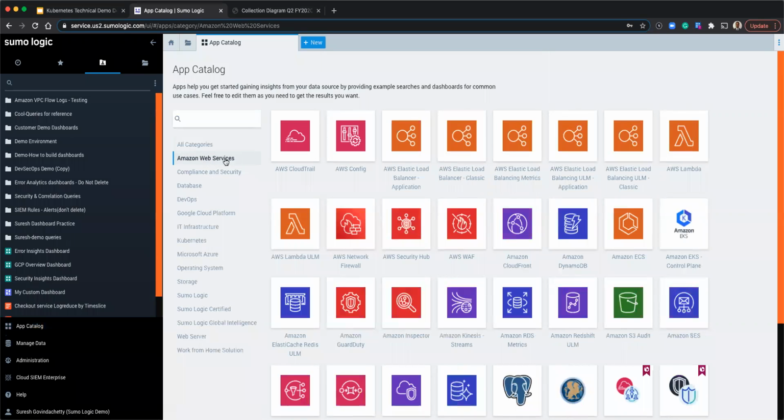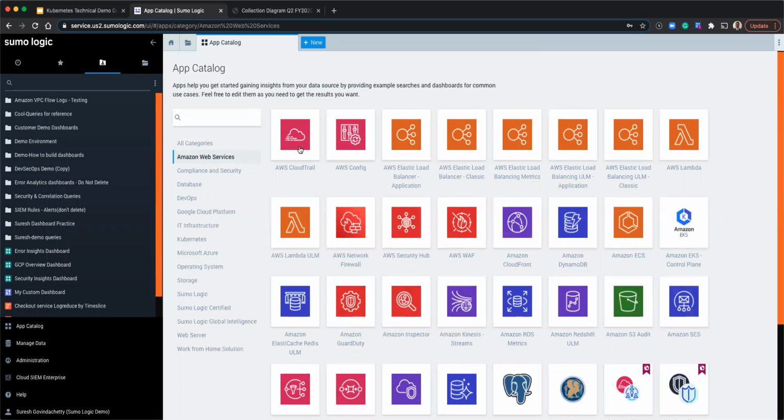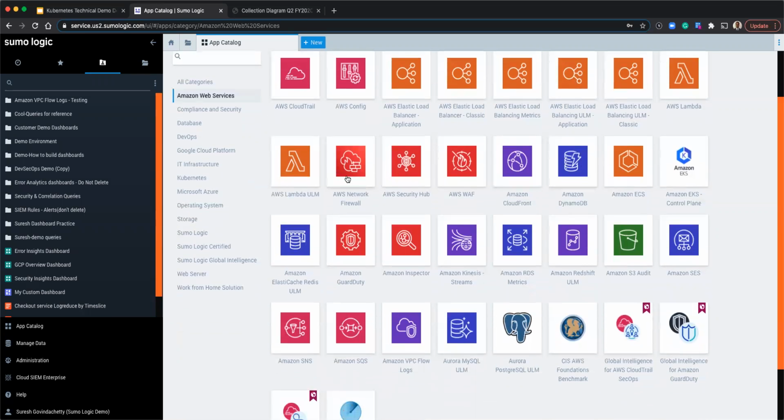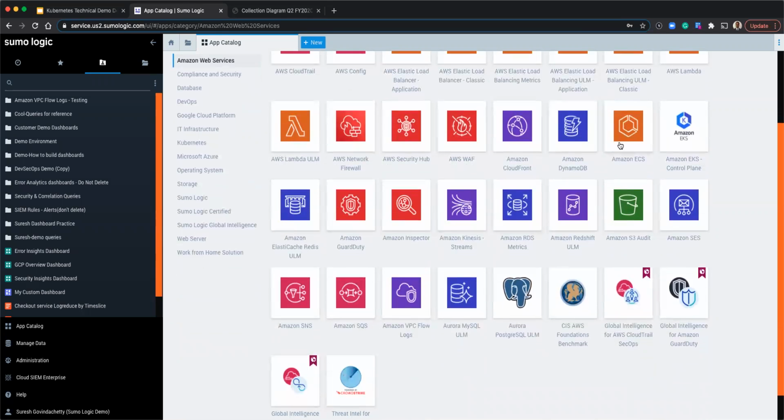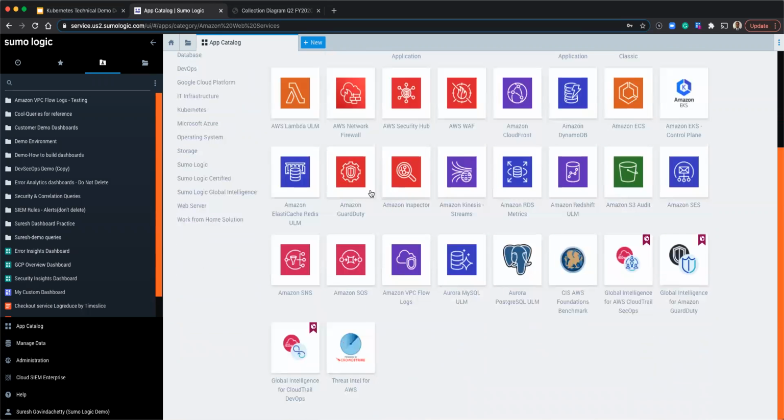You can see the AWS segment here. We have an app for most of the AWS services. You can see CloudTrail, AWS Config, the load balancers, both the classic as well as the application load balancer, Network Firewall, Security Hub, WAF, ECS, CloudFront, DynamoDB, and on the security side, Amazon GuardDuty, etc. You can also see a couple of interesting apps here. There is a CIS AWS Foundations Benchmark. We can help you to benchmark your environment against the CIS AWS Foundations Benchmark standards.